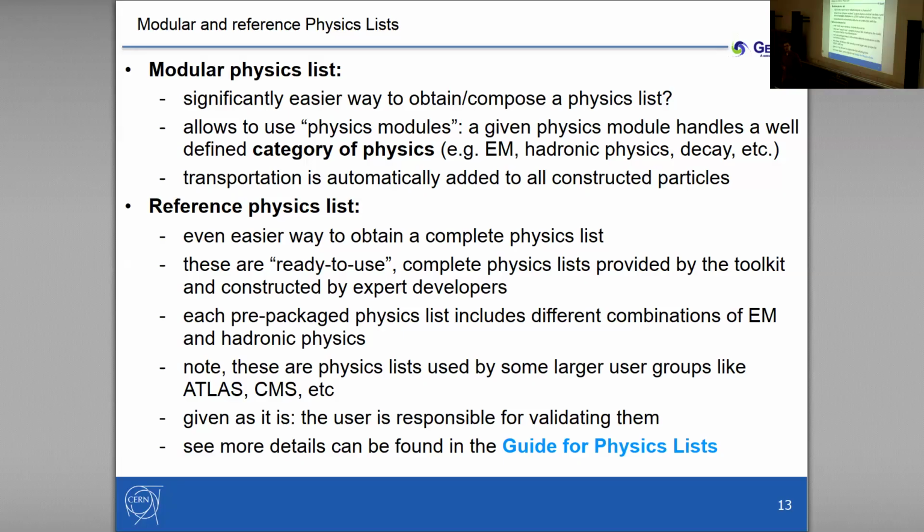I'm not sure there is any protection in Geant4 against missing transportation, because I was not sure. I believe that now there is a check, yes. Okay. Not in earlier versions, but for several versions. Yeah. There is a check.